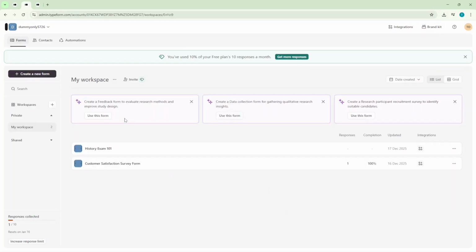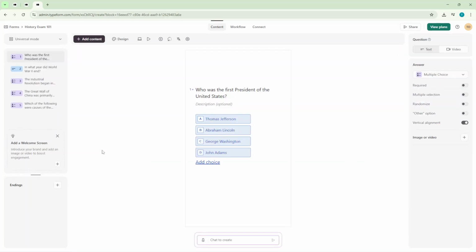Once you're in, locate the form you want to test. It might be labeled as a test or draft, or you'll recognize it by its title. Click the form to open its dashboard, then look for the share option. This is where Typeform gives you the public link that respondents will use. Click Share, then click Copy Link. You should see a small confirmation that the link has been copied to your clipboard.